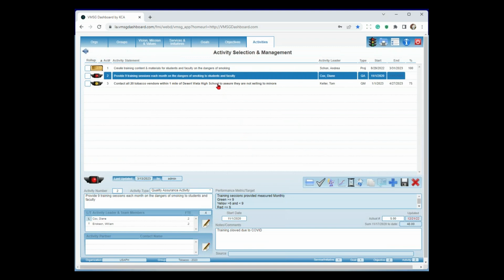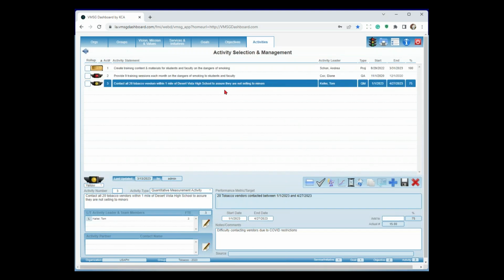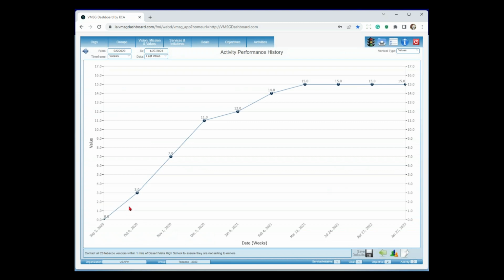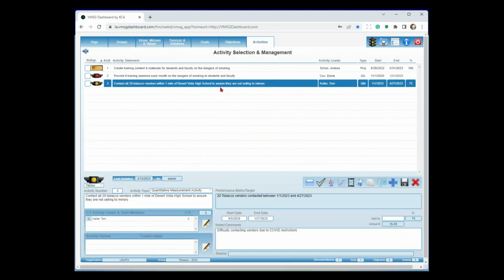Then the other thing we had going on here was able to contact all 20 tobacco vendors. We got a yellow light out here. It says difficulty contacting vendor due to COVID restrictions. Okay, again, looking at our chart, this is the number of vendors we contacted, got up here, got to 15, never got to that last 5 vendors. So they could be doing something bad out there. So between the idea of not being able to do the training and not being able to contact the tobacco vendors, we're probably in trouble here, not going to be able to meet our 25% reduction target here.